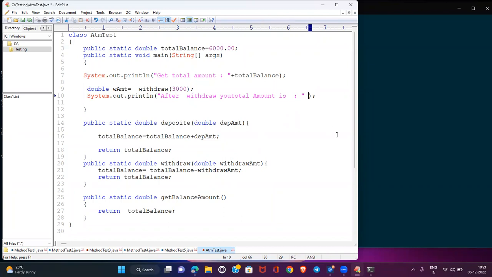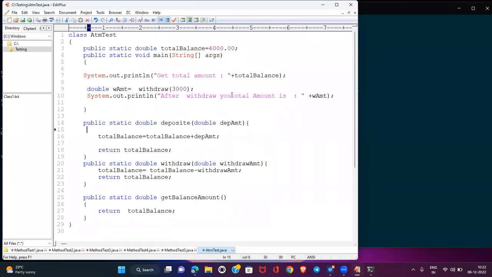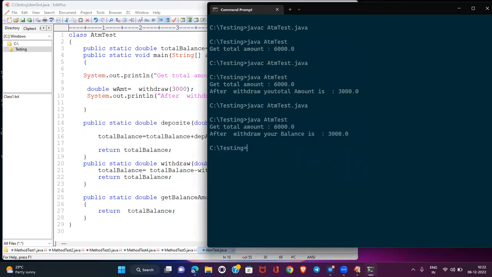Please, just you have to be safe. I can save it. Command line. Right. Thanks. Okay. After withdraw, your total amount is, I can say your balance also. Balance is, save next left. Balance.